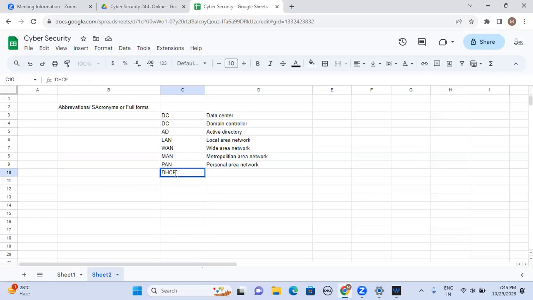Next one is DHCP. DHCP full form is Dynamic Host Configuration Protocol. If you want to assign IP addresses automatically without manual effort, we will use DHCP with the DORA process. So that is the full form of DHCP. We have a separate topic where we can discuss more about DHCP and how the DORA process works. Next one, DNS. It's a domain name system or domain name server.